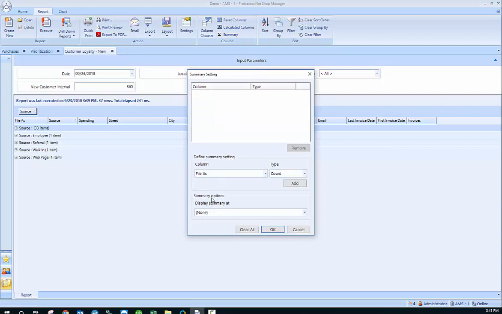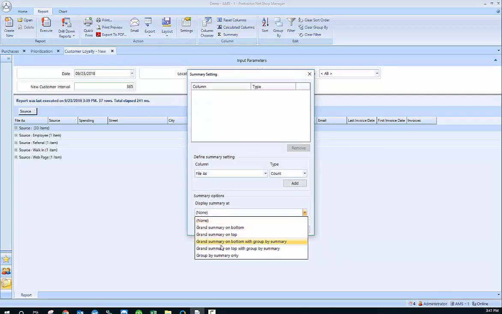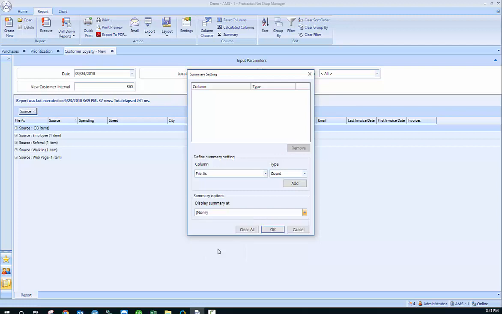First thing I'm going to do is my summary options. I want to display the summary on top with group by summary. On top is just the totals on the bottom, and then the group by gives me a summary by the subgroups I chose. In this case, source.